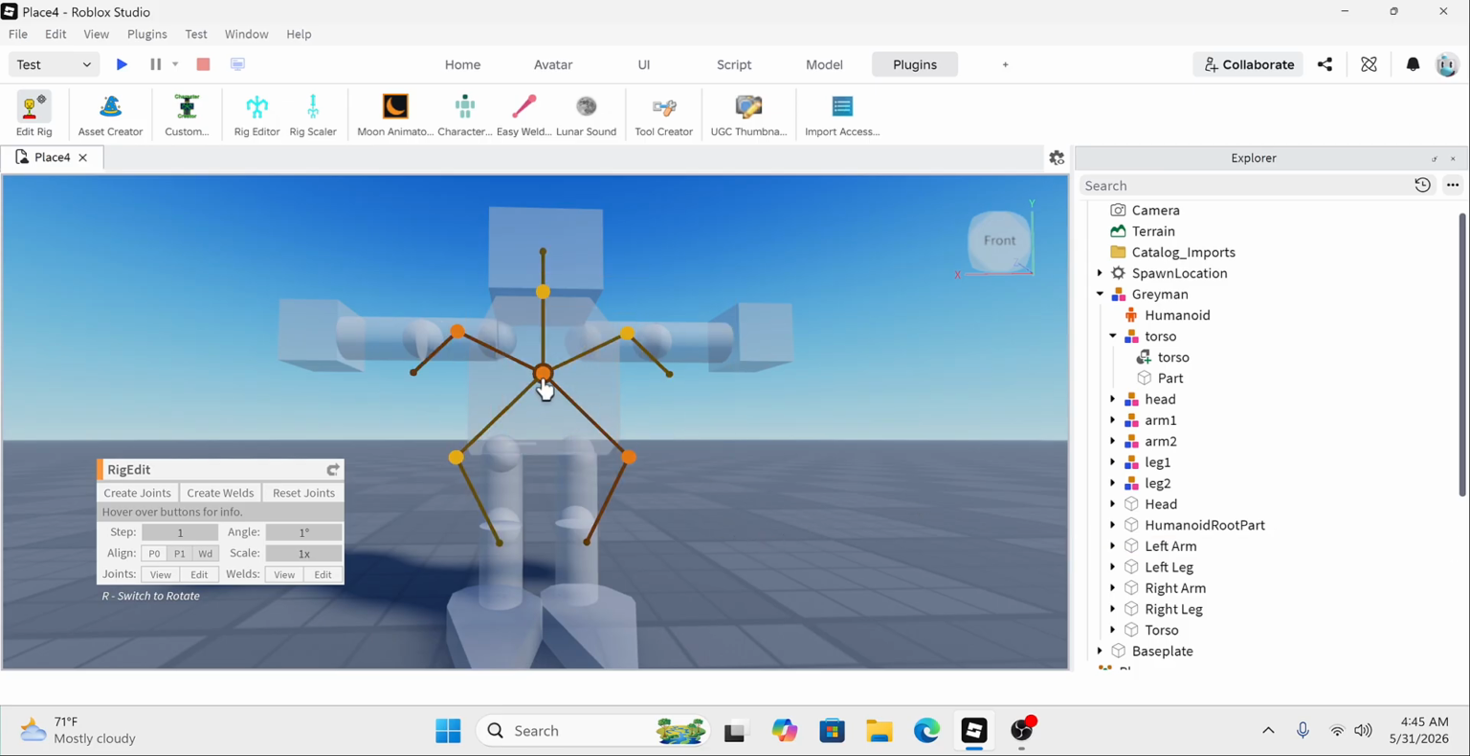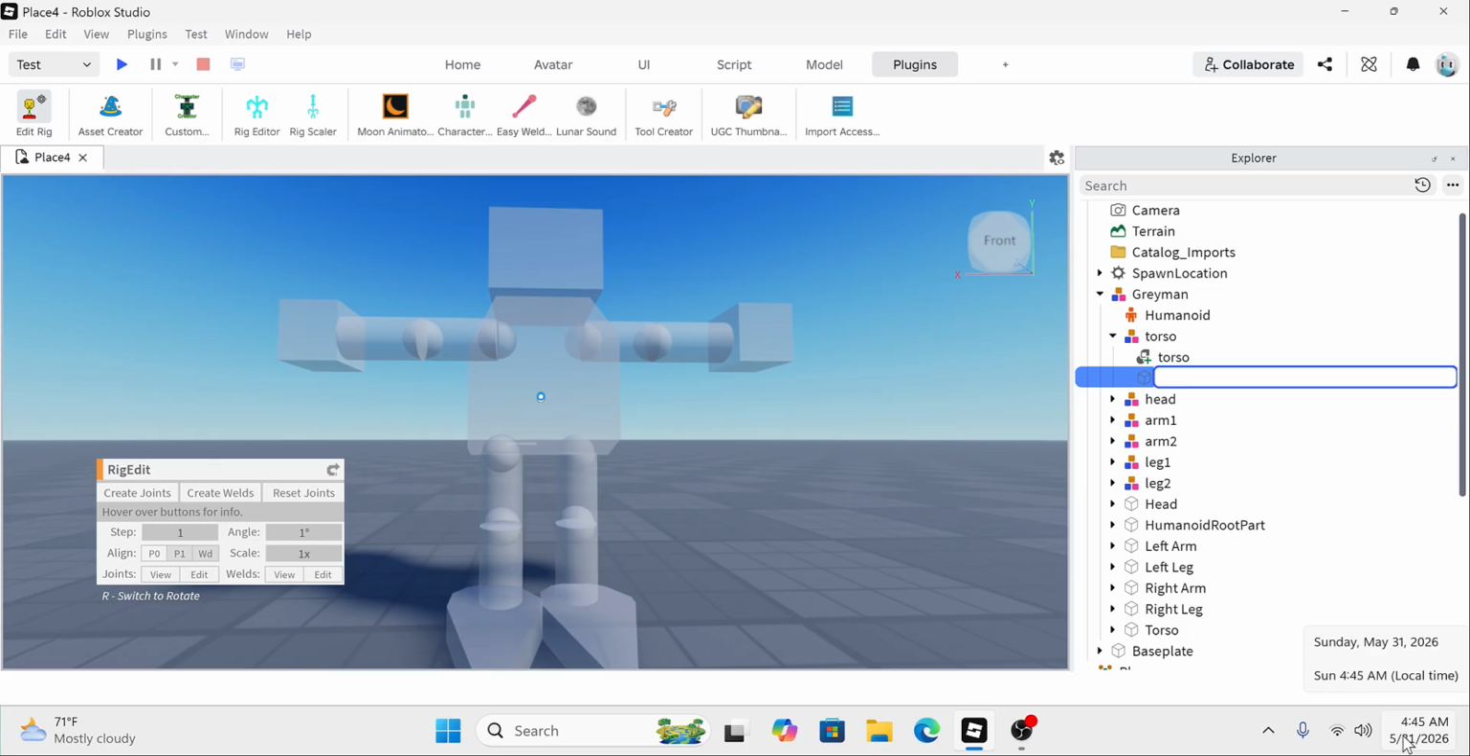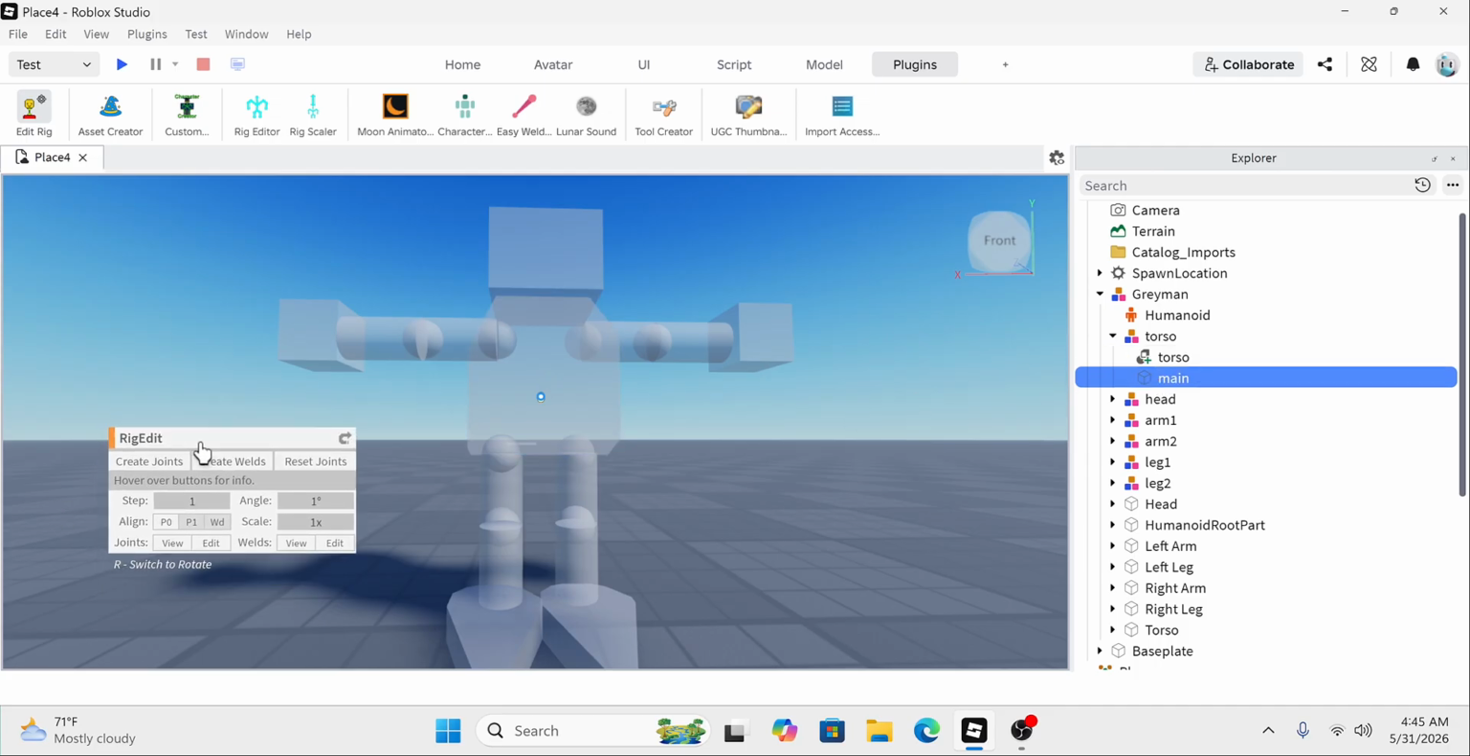You want it to be still rigged. If it's not, that's a problem. To start, you will want to go to main. Oh, I didn't actually name this part. This part's meant to be named main, like that. It is your main part that helps with animating. So click on it.